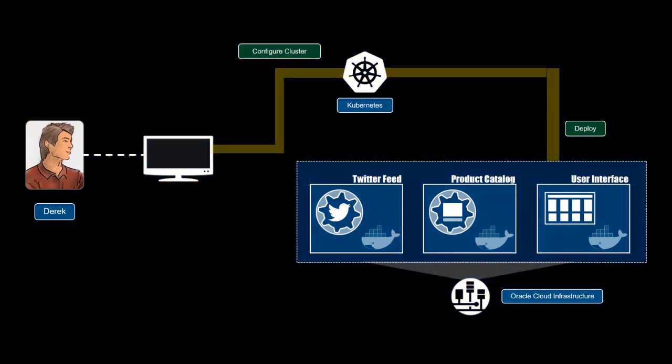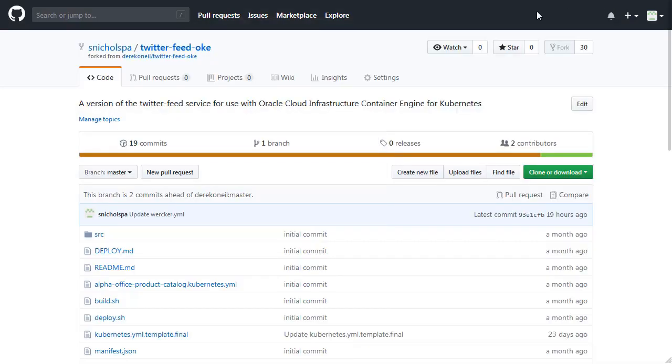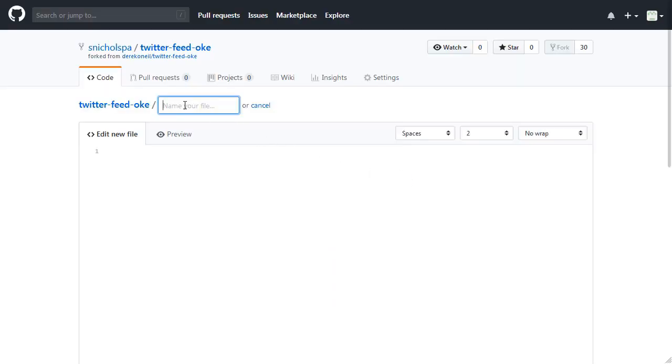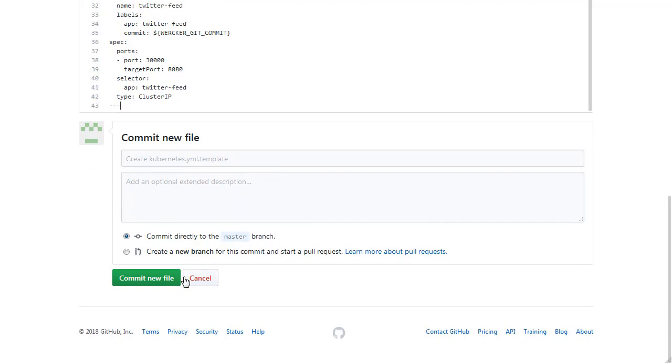Now that Kubernetes is installed into the OCI environment and kubectl is installed and tested on the local machine, let's configure and run Wercker deployment pipelines. First, let's define a Kubernetes deployment specification by going into the Twitter feed OKE repository. Let's click Create New File and enter the name kubernetes.yaml.template. Let's also copy and paste the following statements. Remember to commit the new file.